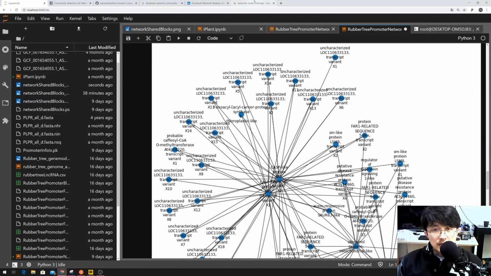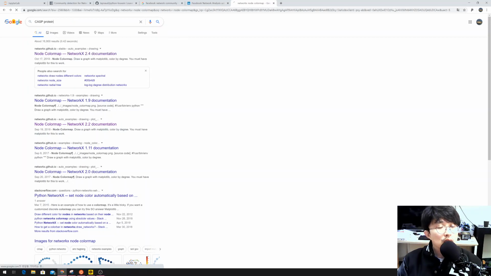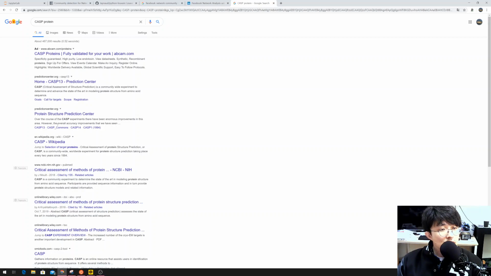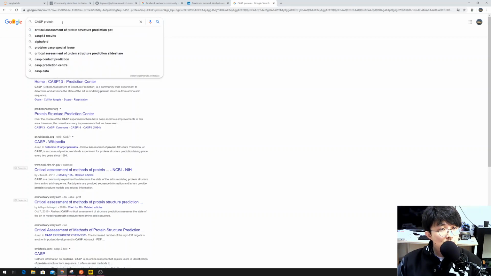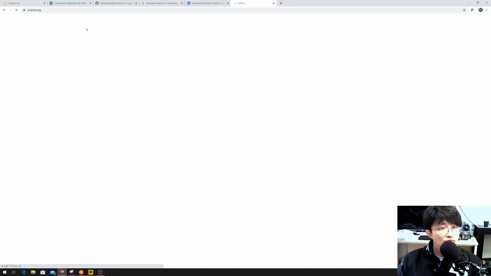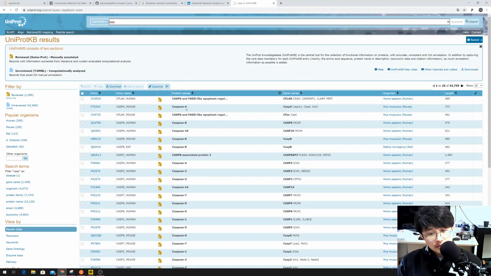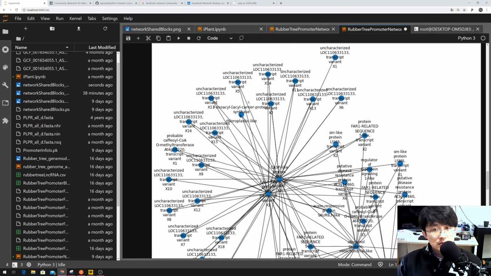So let me see the description of CASP. I don't know actually what CASP is, like a protein. CASP protein. UniProt. There are so many CASPs though. CASP, like a protein.